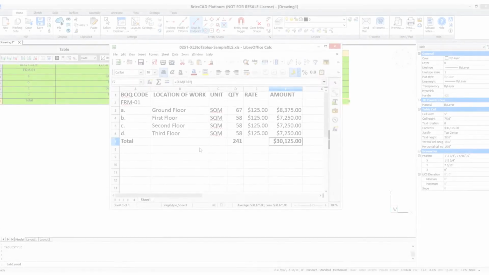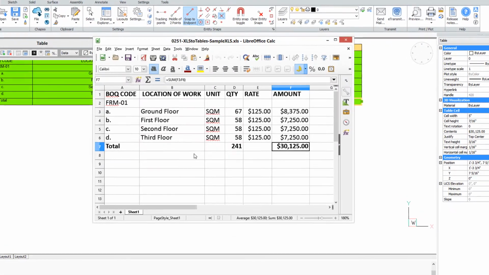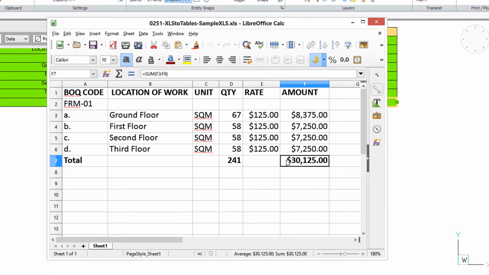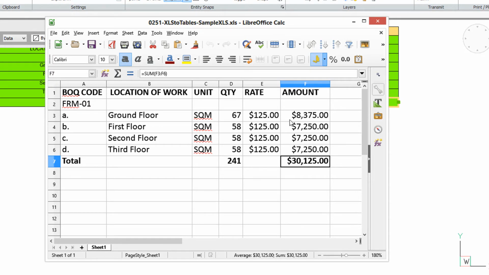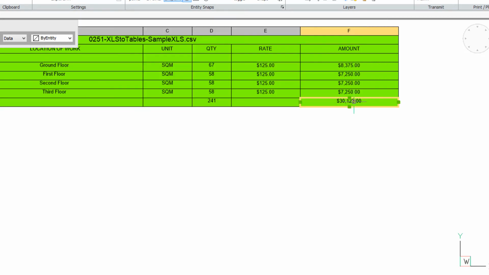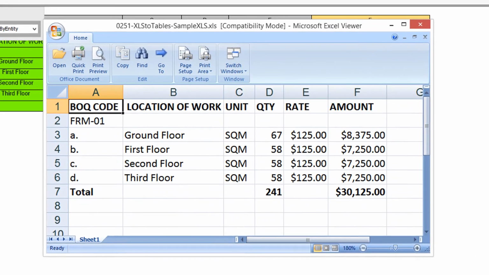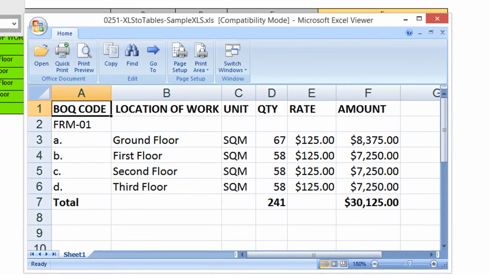The drawback of the method I showed you, using the table command to import a spreadsheet, is that formulas are not carried through. So for example, this cell has a formula. In fact, all these cells here in this column have formulas. So I'm going to show you a second method that brings in the formulas. Unfortunately, it only works with Microsoft Excel, but that's okay because you can get a Microsoft Excel viewer from Microsoft for free to open up the spreadsheet.